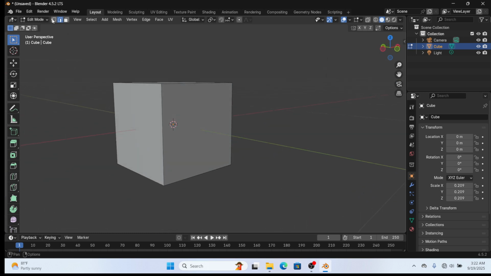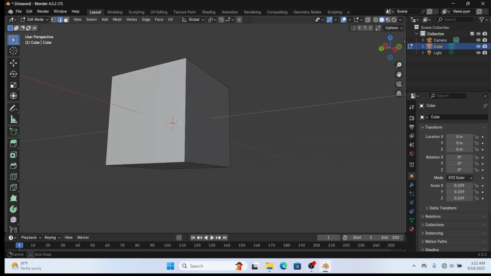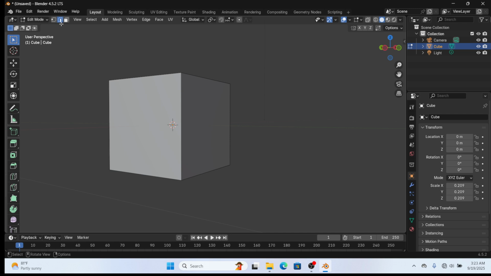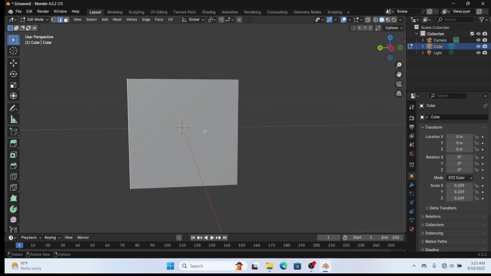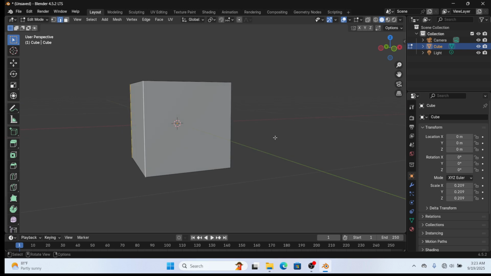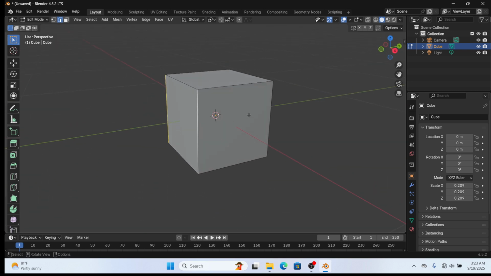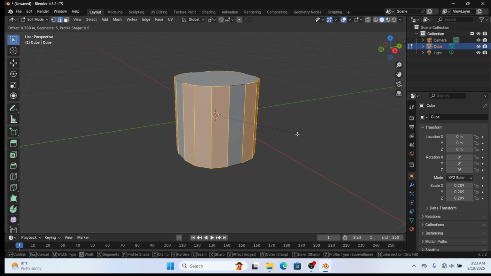In edit mode we have three options: vertex, edge and face. Now you have to select the edge because you are trying to bevel the edge, so you click on this. To do a multiple selection, you have to hold down Shift and then right click on the side you wish to select. Then after that, the next step is to press Ctrl B, then you drag your mouse.